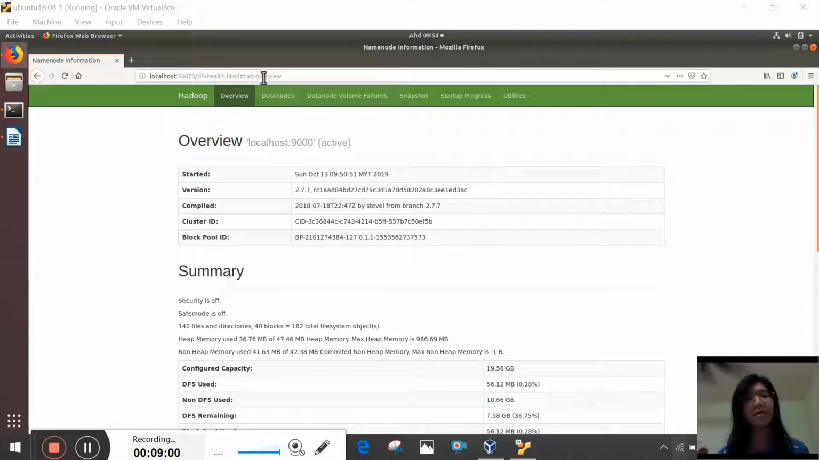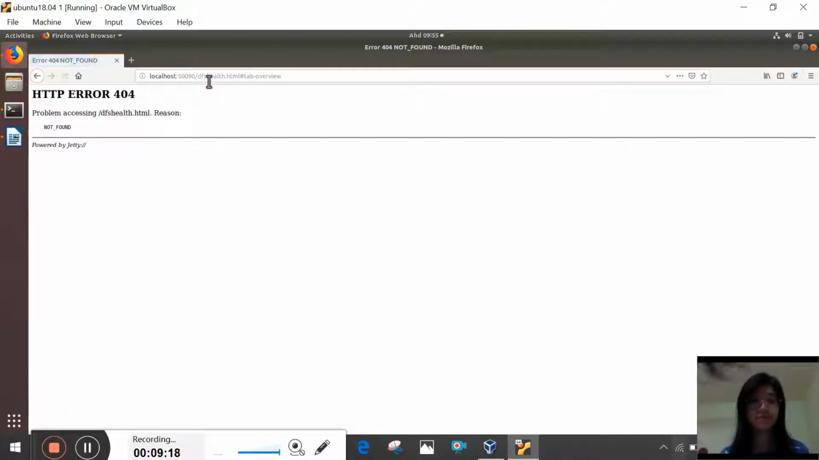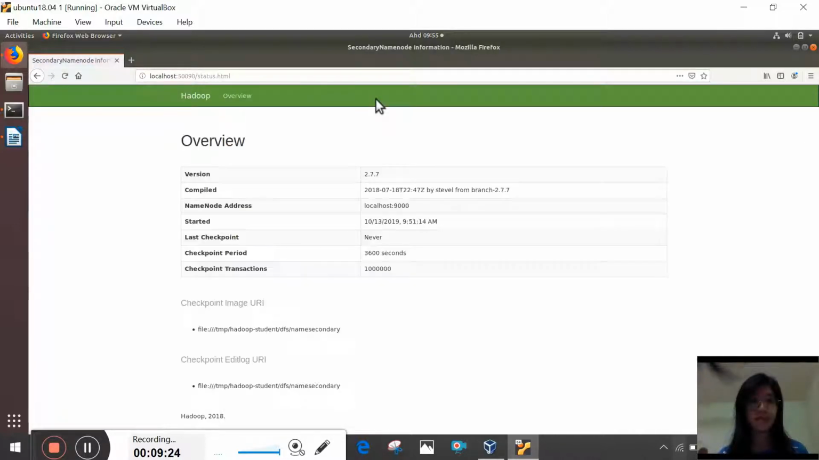Type your Hadoop localhost address here. Mine is 50070. It will show you that your current localhost 9000 is active. That means your NameNode is connected. You can check your secondary NameNode also. Mine is 50090. Yes, it's showing that my secondary NameNode is also connected.